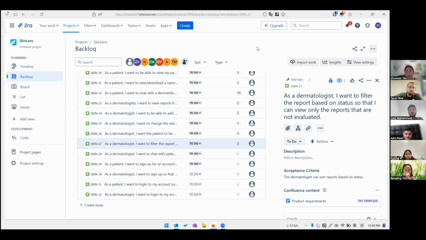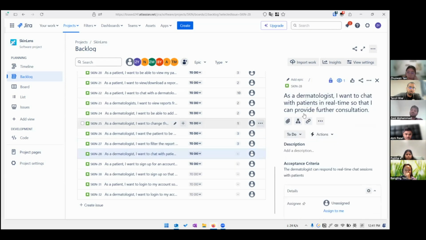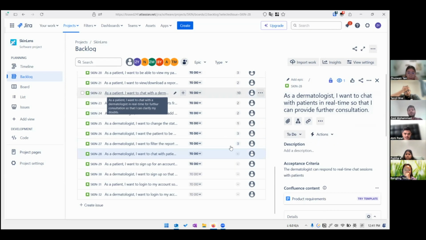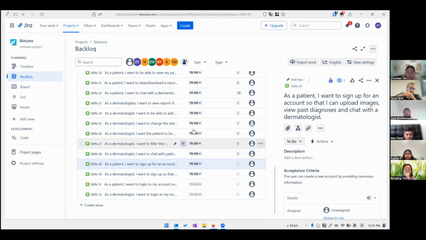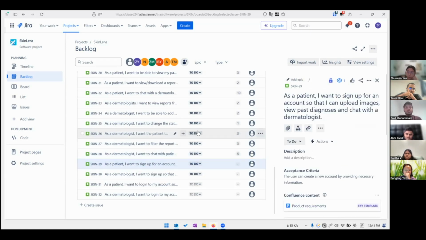You need a button and a drop-down list. If you click the button, you can go into the feature. So how about this one? I want to check with real time. 5. Real time, yeah, because we already have the patient chat to them. As a patient, I want to sign up for an account. So he's already there, right, at the starting point? No.